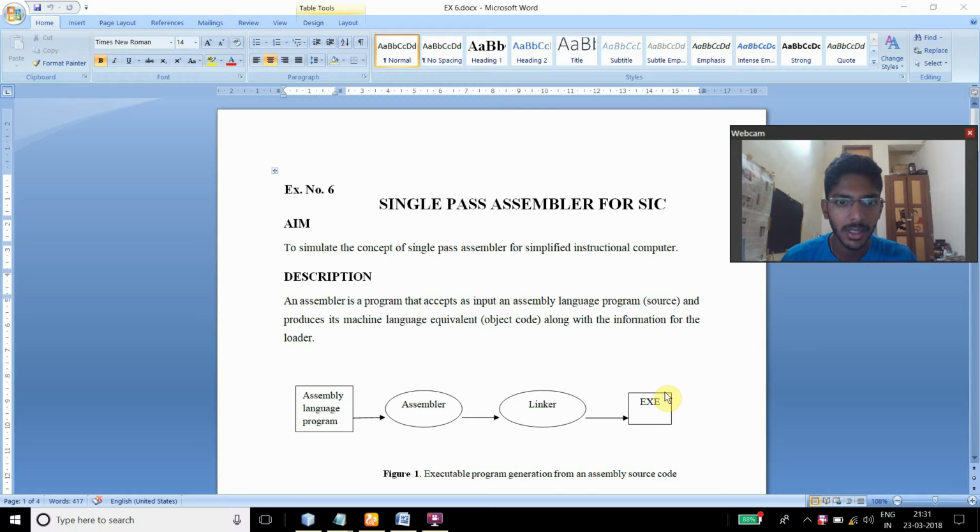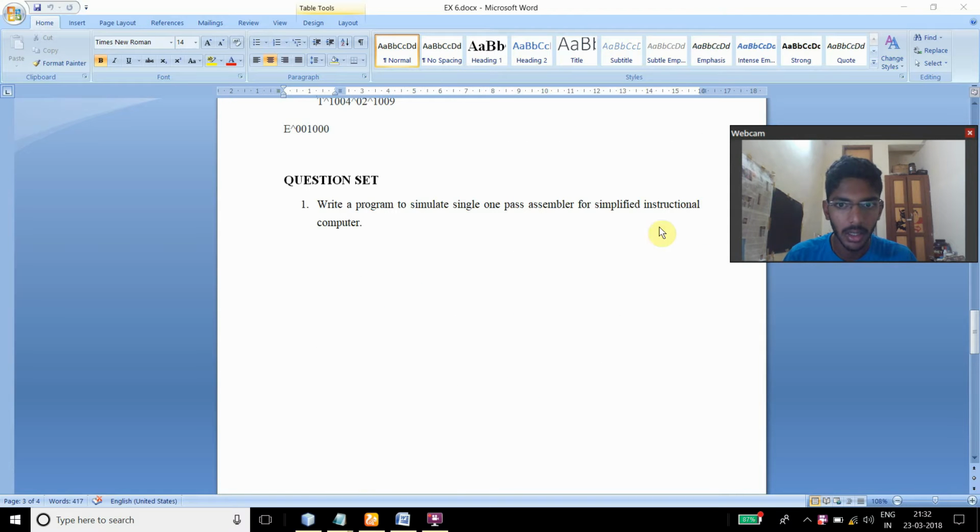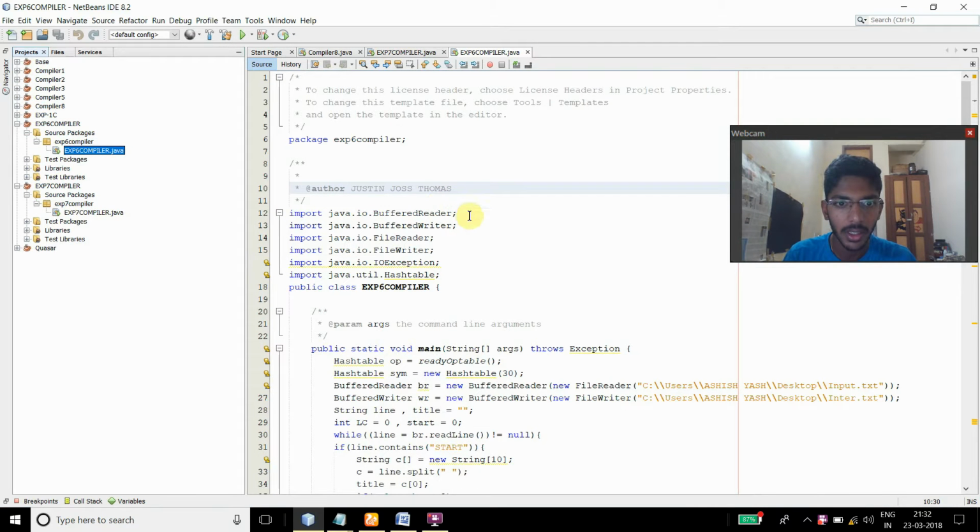This is my experiment number 6 in System Software and Compiler Lab. It's about a single pass assembler for SIC. My question for this is: write a program to simulate a single one pass assembler for a simplified instructional computer. So for that, the code has been written here.